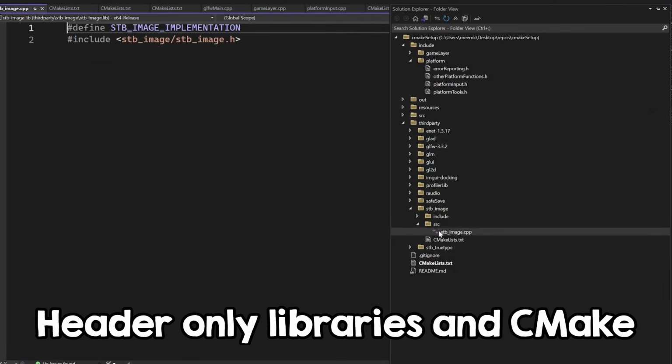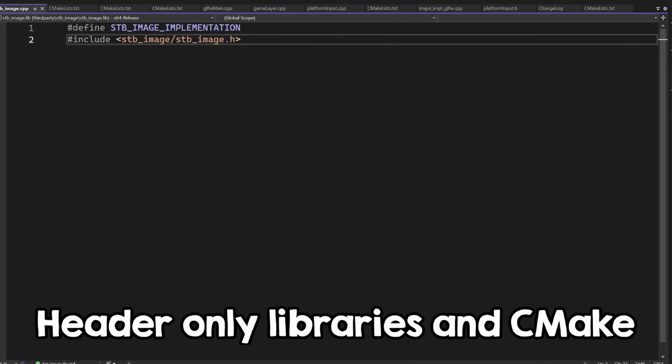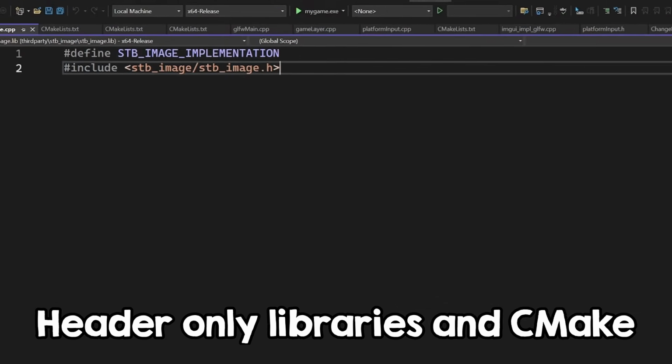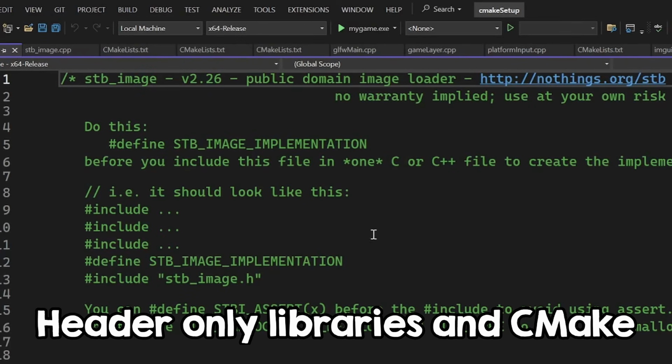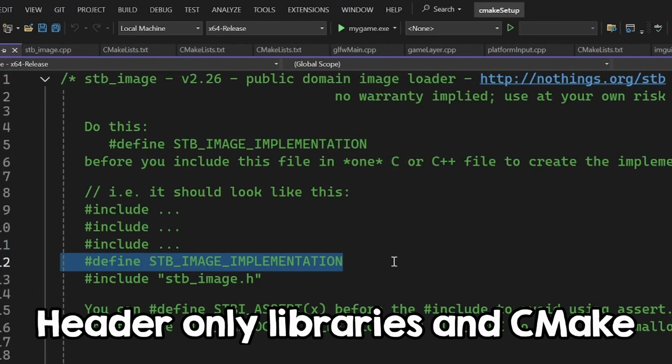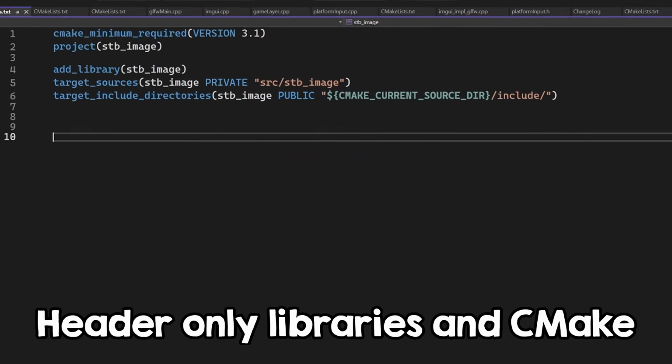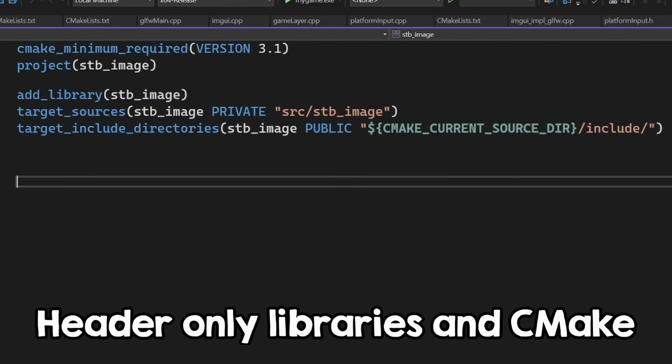So again, a header-only library needs to add a special define in one single CPP file, and so this is that CPP file. Now, if you are wondering how do I know about this special define, well, you should find it in the documentation, or in this case, the header file itself, but you can just ask ChatGPT. And so, after we made our CPP file, the CMake looks again very simple.